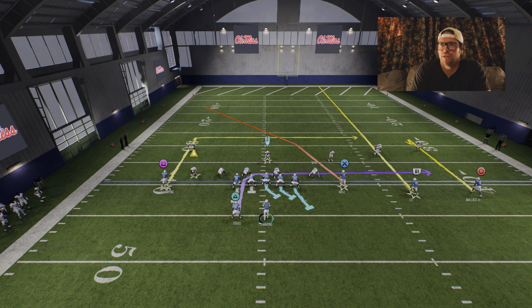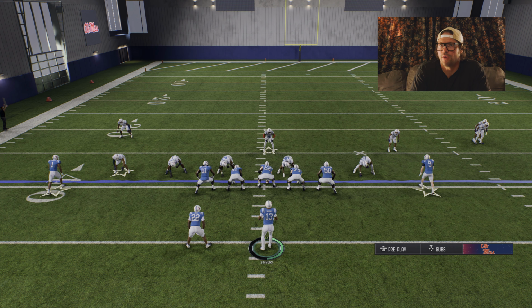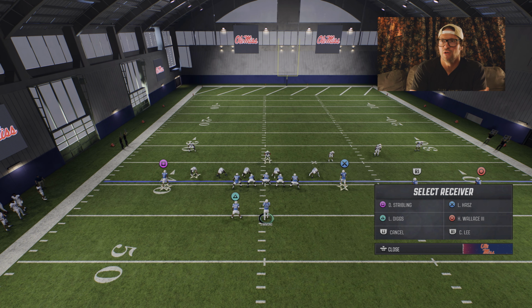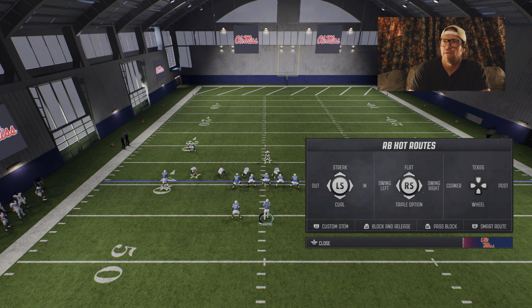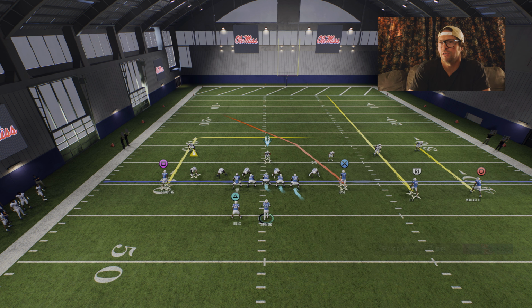One consideration in a look like this is that you might want to keep your back in, especially if you're looking for that shot and you anticipate pressure coming. So we're going to hot route the running back so that he is in protection as well.